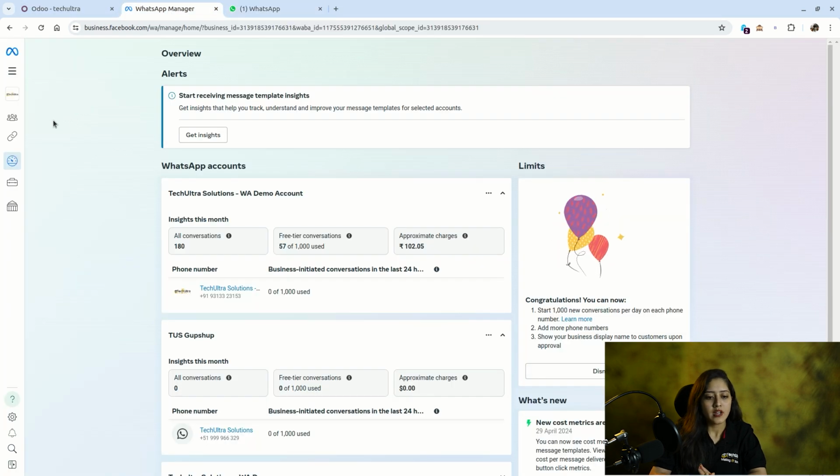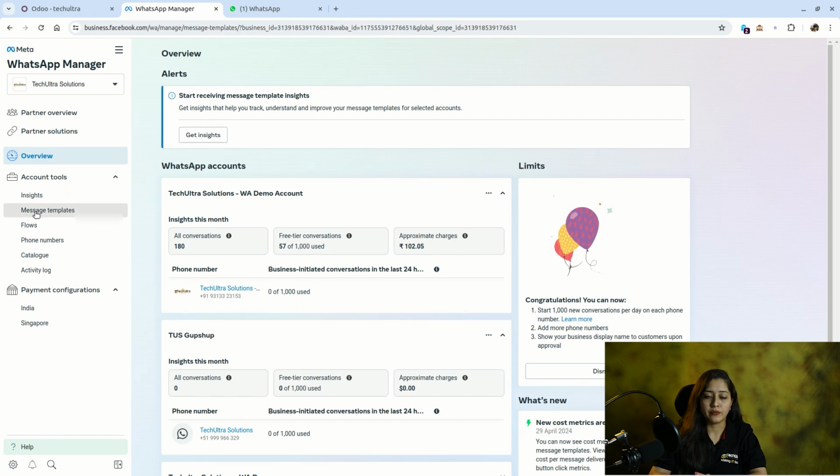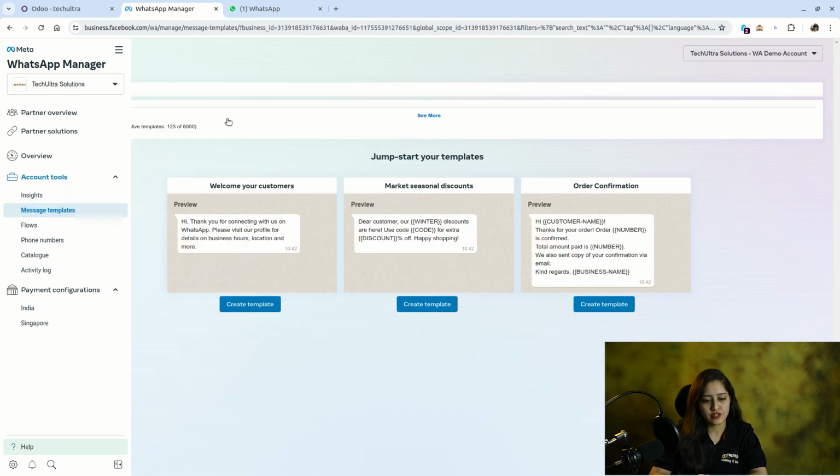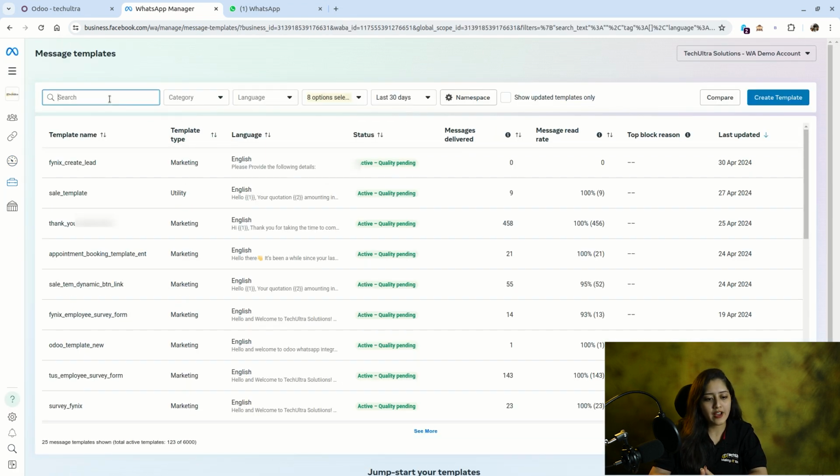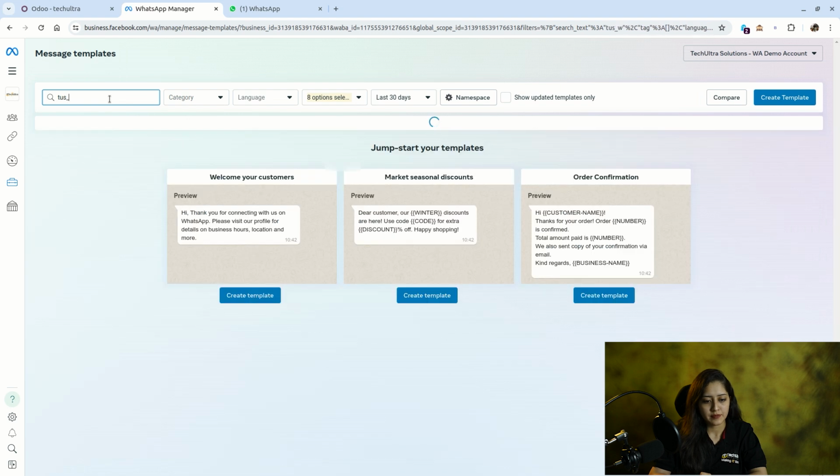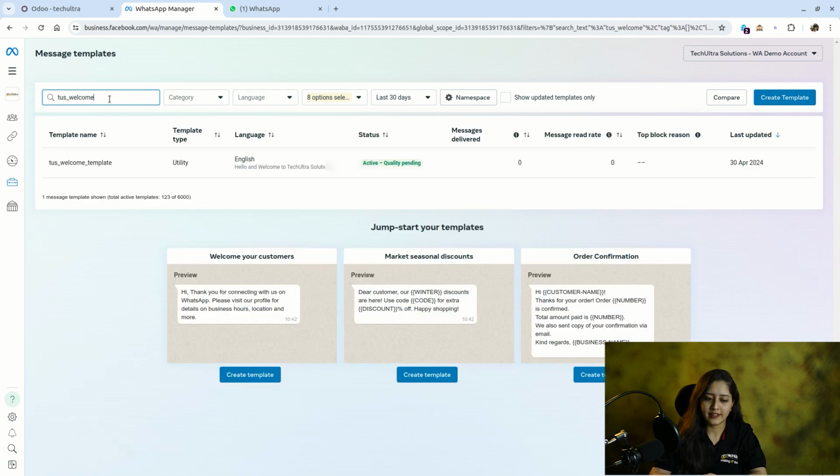After that, go to business.facebook.com and from the sidebar, you have to go to message templates. Search for the template we have just created, and here you can see the template is there.